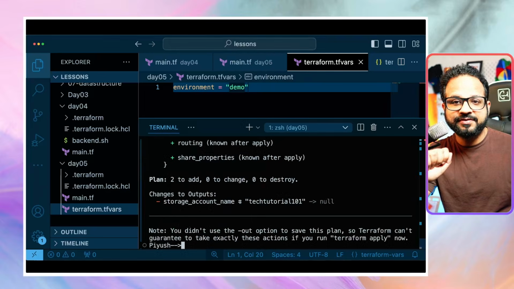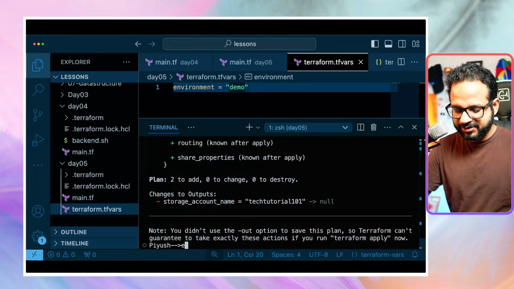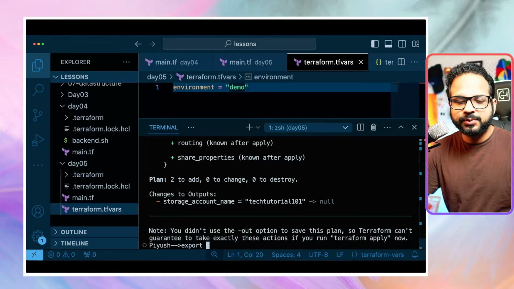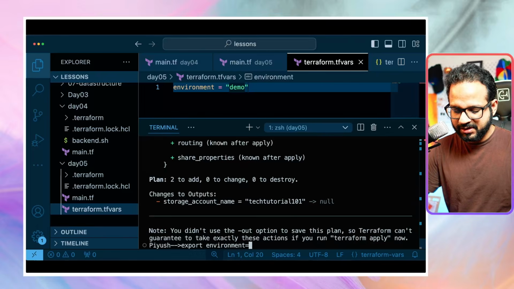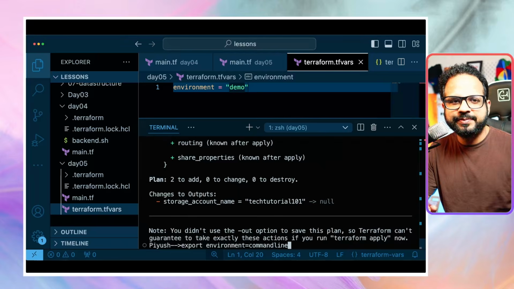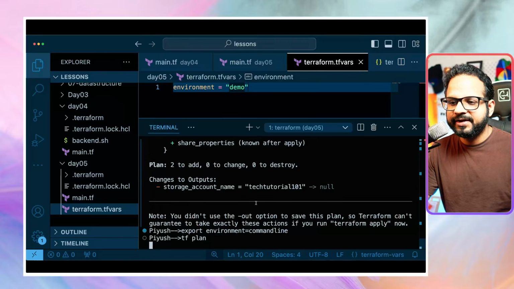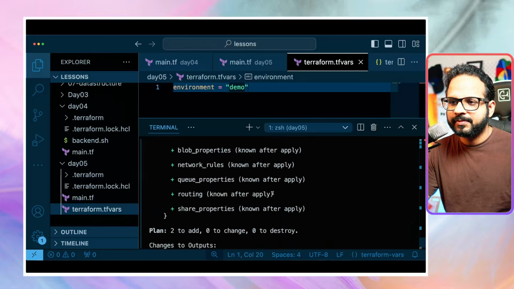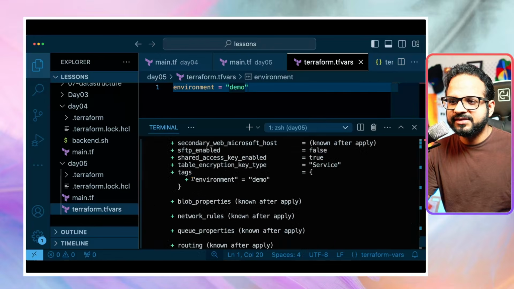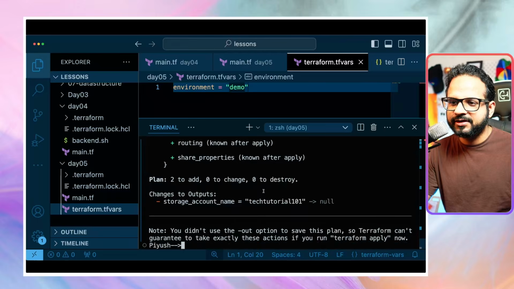Now there is another one, which is the environment variable. If I just use the export keyword, so export environment equal to, let's say, command line, just to differentiate between the results. Okay, and now if I run terraform plan again, it's still showing demo. Maybe it expects a different way.